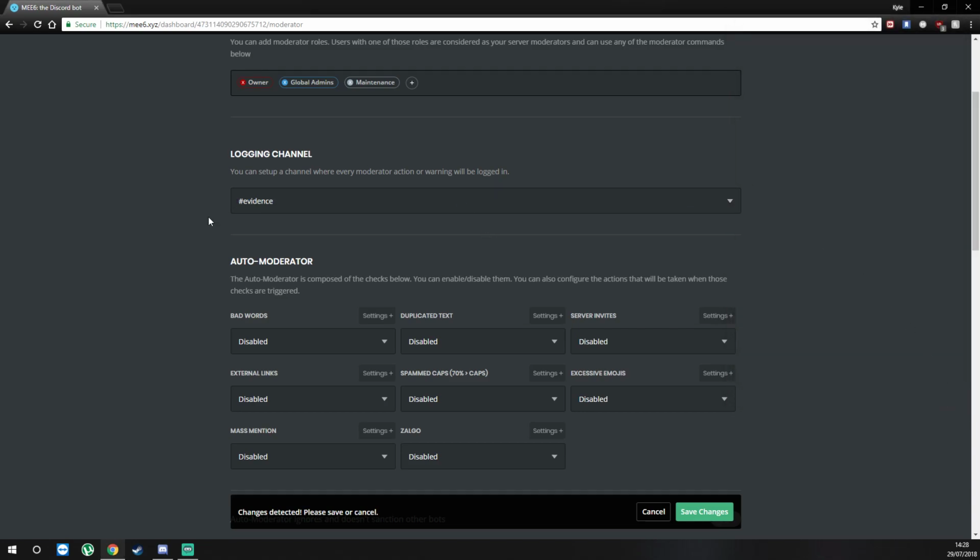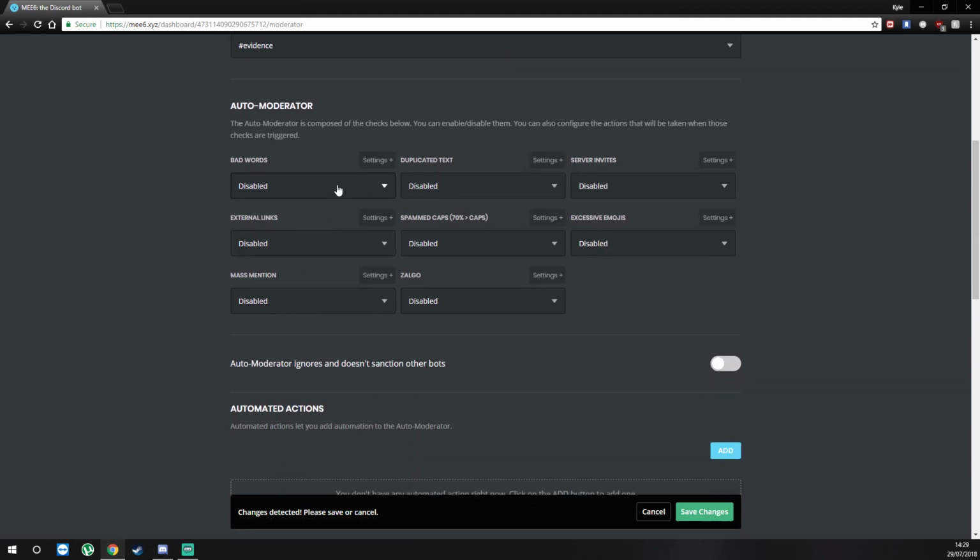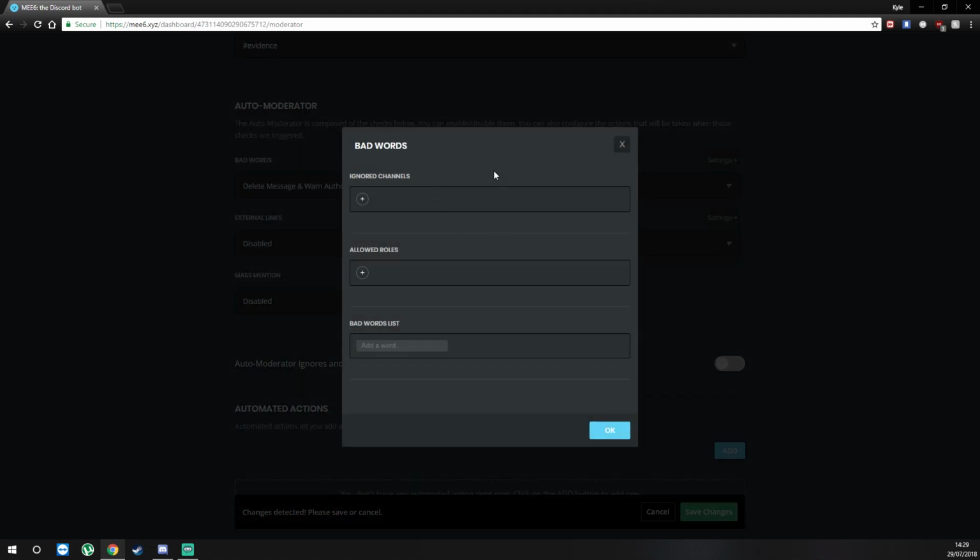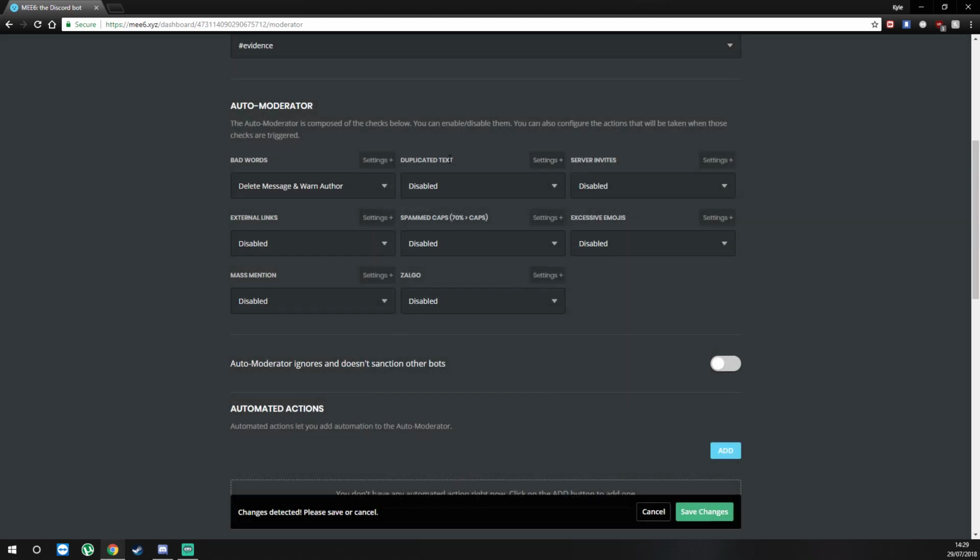So now, if you enable the bad words auto moderator feature, you'll have to type in a lot of bad words, right? Which I'm not going to do on here because I don't want to. But usually you would type in words used in racism and stuff like that, sexism, and then that way it's sorted. It's all dealt with.